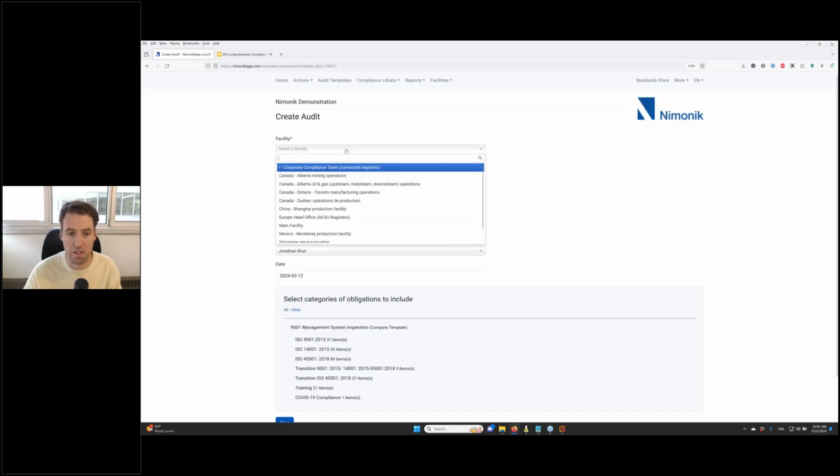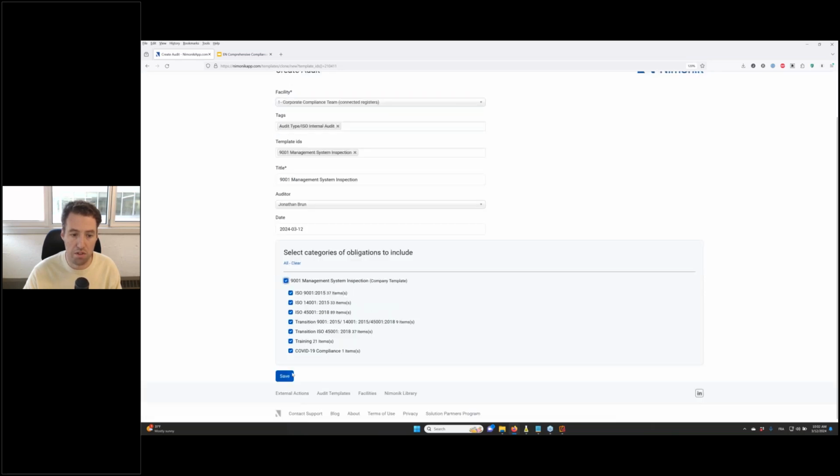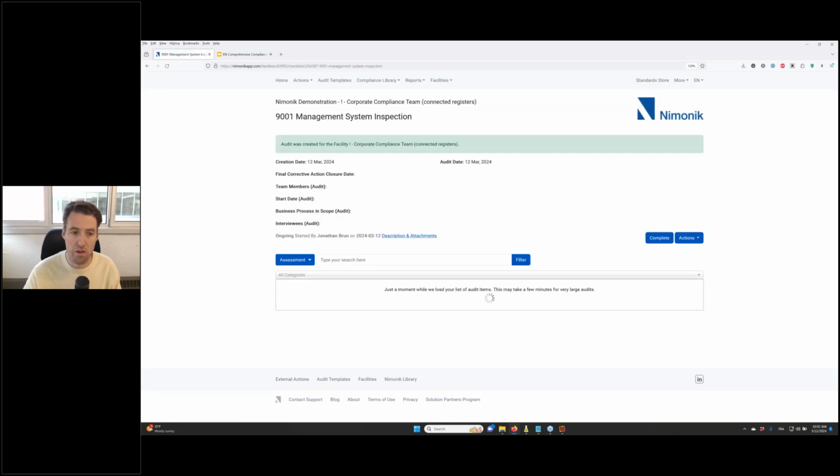I'm going to select the facility that I'm going to do my audit at. Let's say we do it at the corporate office. Which type of audit are we doing? What tags apply? And here we can put the title, who's doing the audit, and we'll select the categories of questions we want to include in this audit. This audit is now getting built, and you have a number of fields that you'll be able to fill in, and the questions will be populated in just a moment.